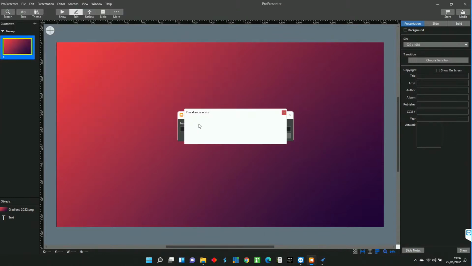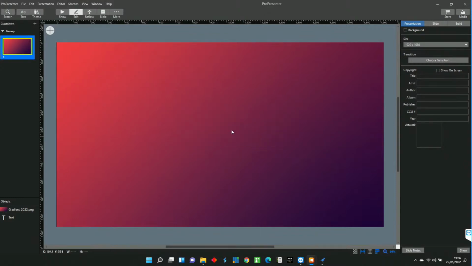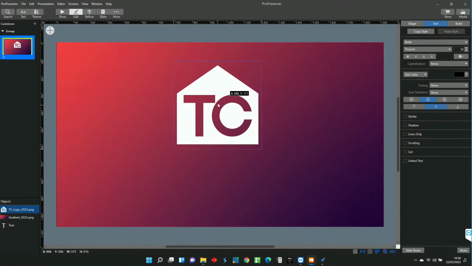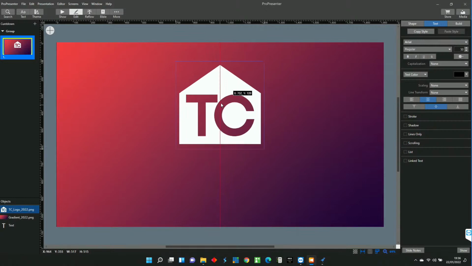I'm going to add that one too. Use existing, because I already tried it out earlier today. And as you can see, you have these nice lines that make sure that you are centered, like so. And I like this position anyway, so I'll keep it there.